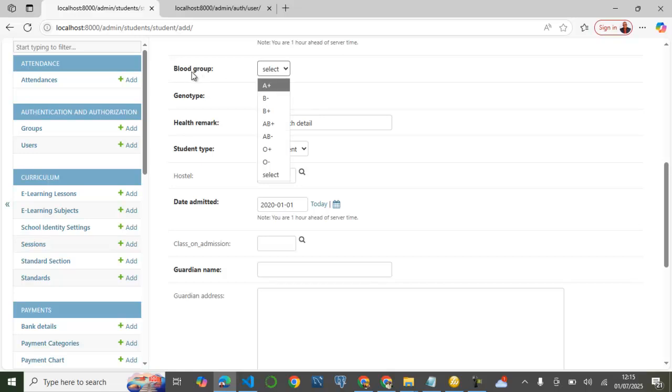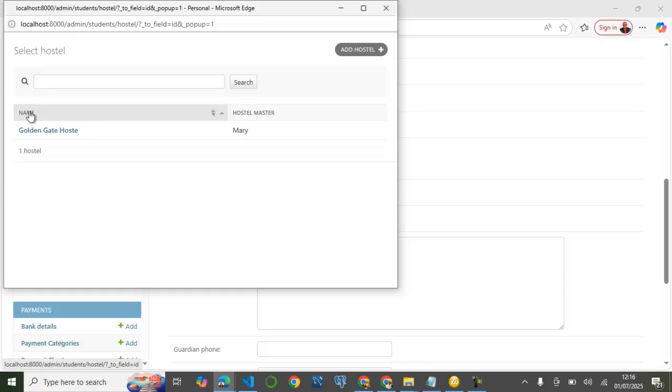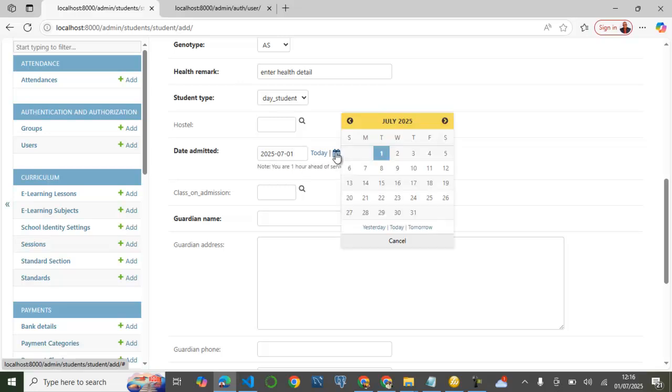If there's any other medical information, you have the blood group, the genotype, the health status of that student. You can enter it there. The student type is a day student or a boarder student. So let's say it's a day student. The hostel, if it's a boarder student, then you can see the hostel that we registered the other time. So you can pick the hostel of that student. But in this case, this student is a day student, so we don't need to give the student a hostel name. Then we have the date admitted. On what day did you admit this student? So this student was admitted today, or you can pick your calendar and then pick the right date for that student.